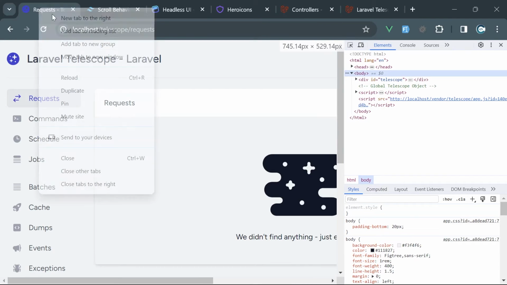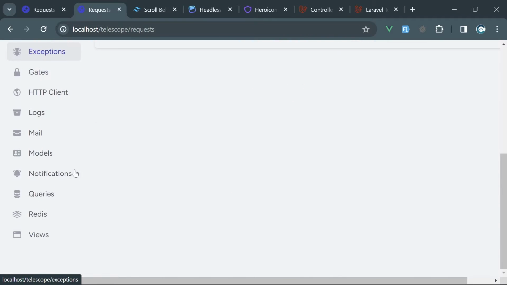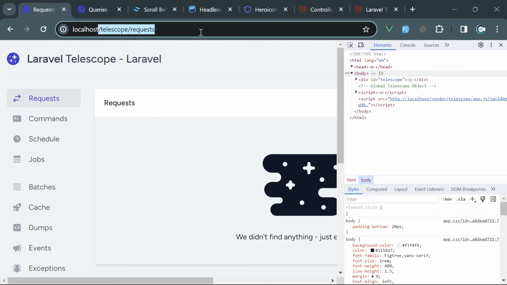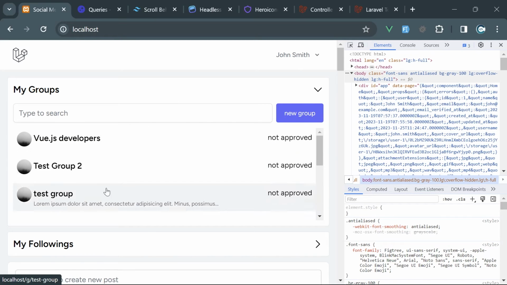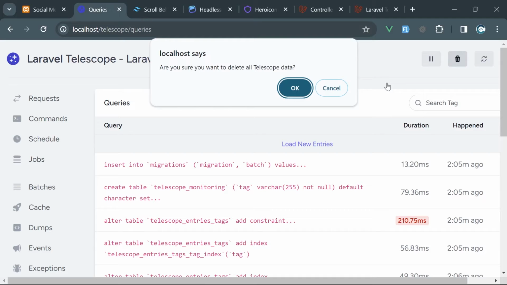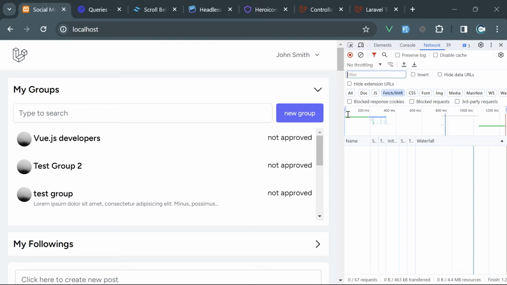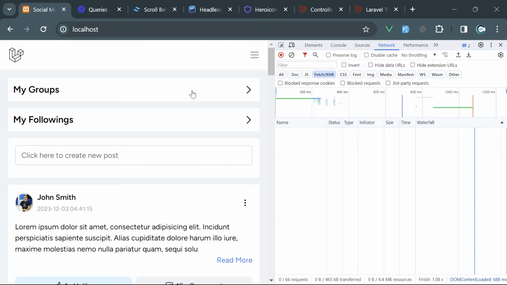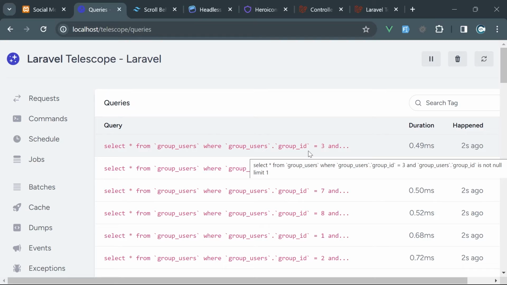Okay. Let's now duplicate this tab because we need Telescope opened and I want database queries. Here I see all of them. And let's go into my application also. And now I'm interested in queries regarding groups. So let me clear this. And if I just reload, let's see. Okay, a lot of queries are made.